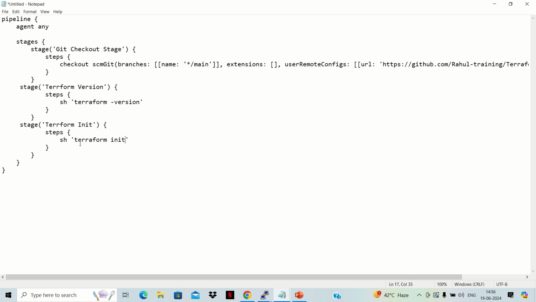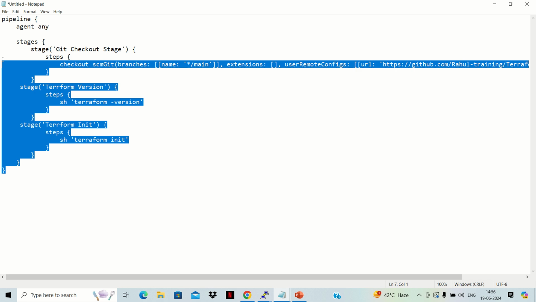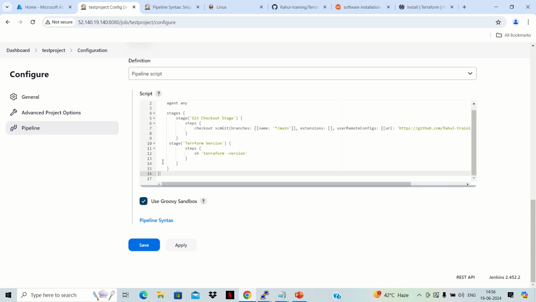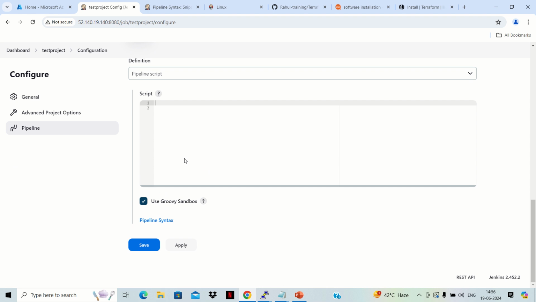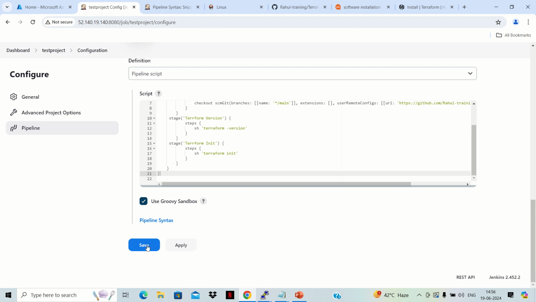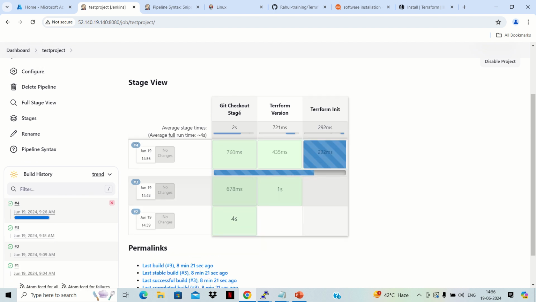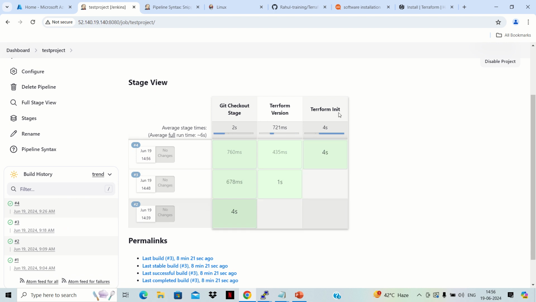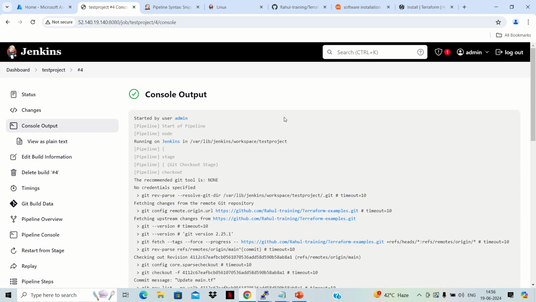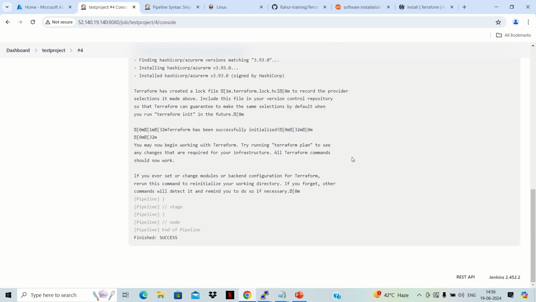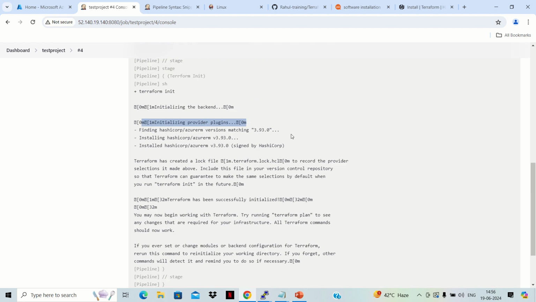But we cannot run every command without credentials. So let's copy it. Maybe terraform init should work without the service principal. Let's check. But other commands like terraform plan and apply will not get executed with these values. So let's put it here, save it, and build now. Let's see what error it throws. The checkout stage is successful, Terraform version is successful, and Terraform init is also successful. Let's go to the console output, and here we can see that the initialization is also done. First it is initializing the backend, then it is initializing all the provider plugins related to Azure, and it gets done. Now we are good with it.